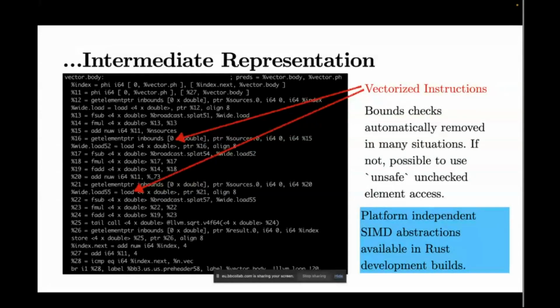Rust actually does know explicit SIMD instructions for various platforms. And there's also in the nightly build, platform-independent SIMD abstractions available. They're not yet in stable. They're still in nightly. I don't know what the development status is for when they're going into stable, but work takes place on platform-independent SIMD instructions.